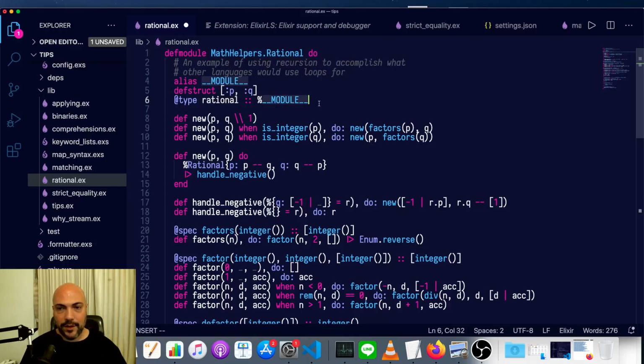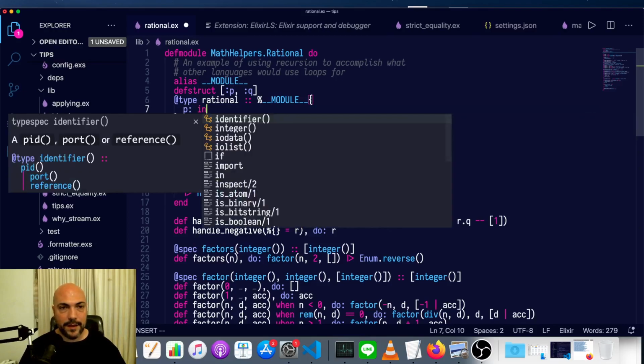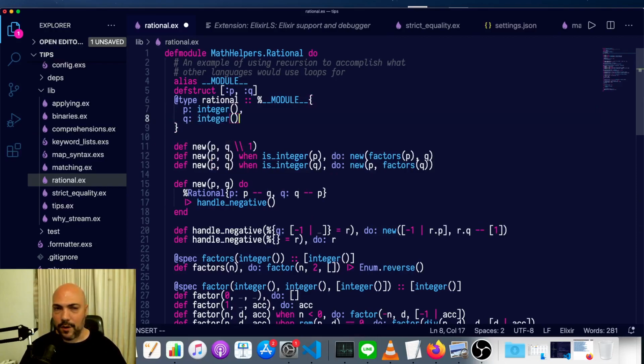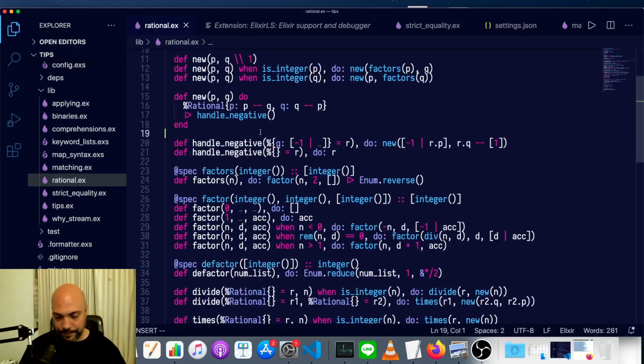And just like we could do with a list by putting the type used inside the list in something that looks like a list, we can do the same thing with a struct or a map, either one. So you see here we have struct, and it's got one item p, and p is an integer, and q is an integer, or are they? Well, we'll see very soon. So save that, and we'll go down to handle negative.